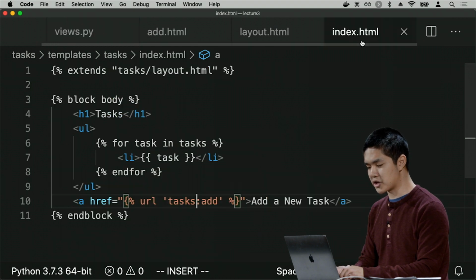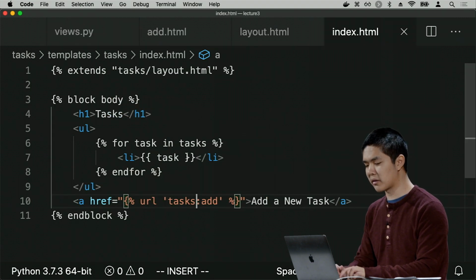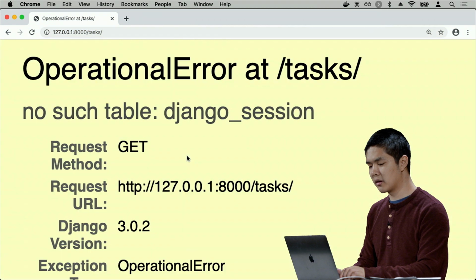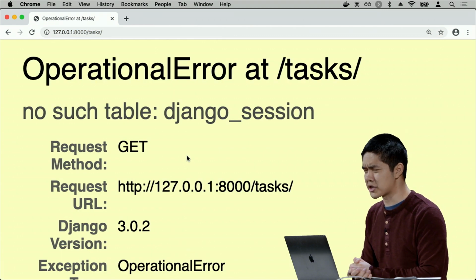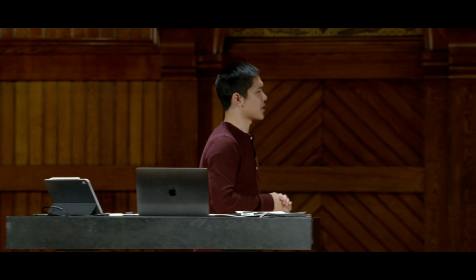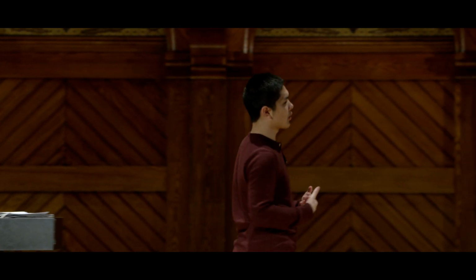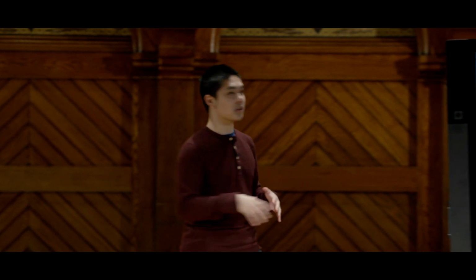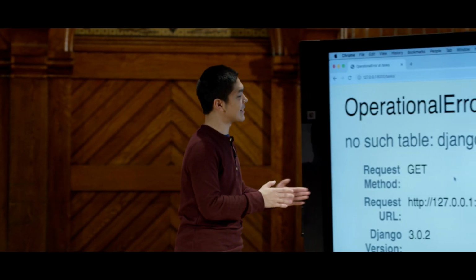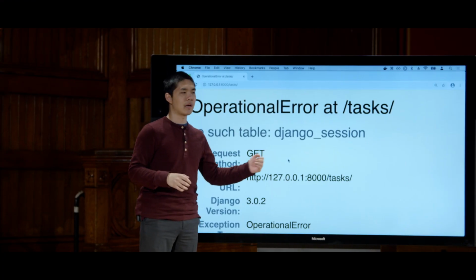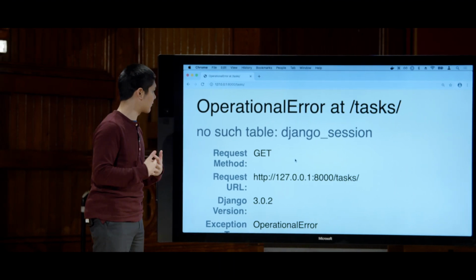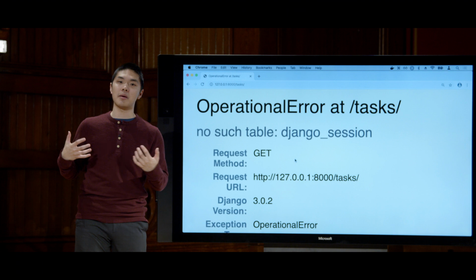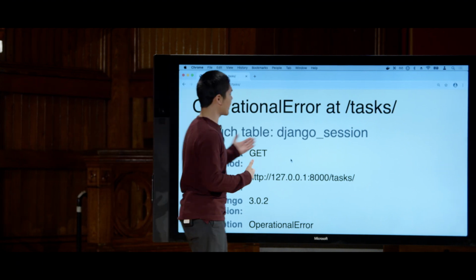And now in index.html, we're still looping over that list of tasks. And now we'll see if I go back to tasks, I see "no such table: django_session." So this is a bit of a strange error. What's going on here? No such table django_session. Well, it turns out, as we'll see in the future, Django tends to store data inside of tables. And we haven't yet gotten to what that ultimately means or how to manipulate or interact with data stored inside of tables. But Django stores data about sessions, as it would happen, inside of a table by default.